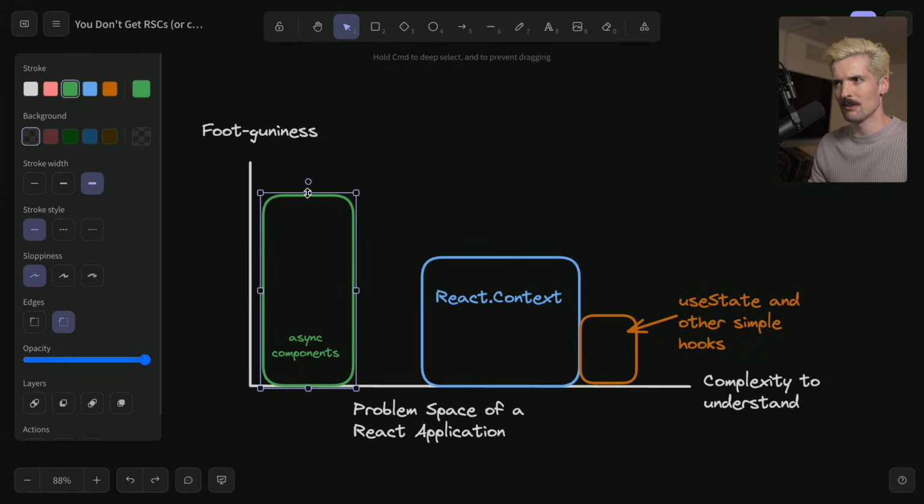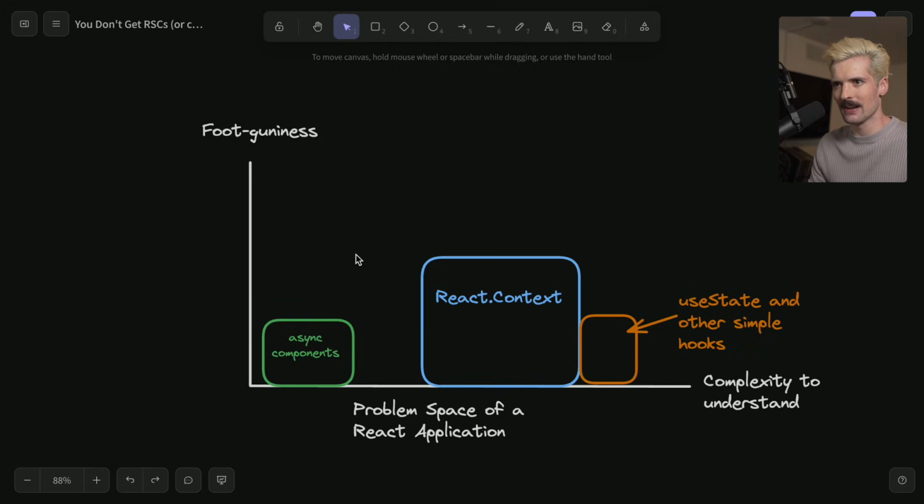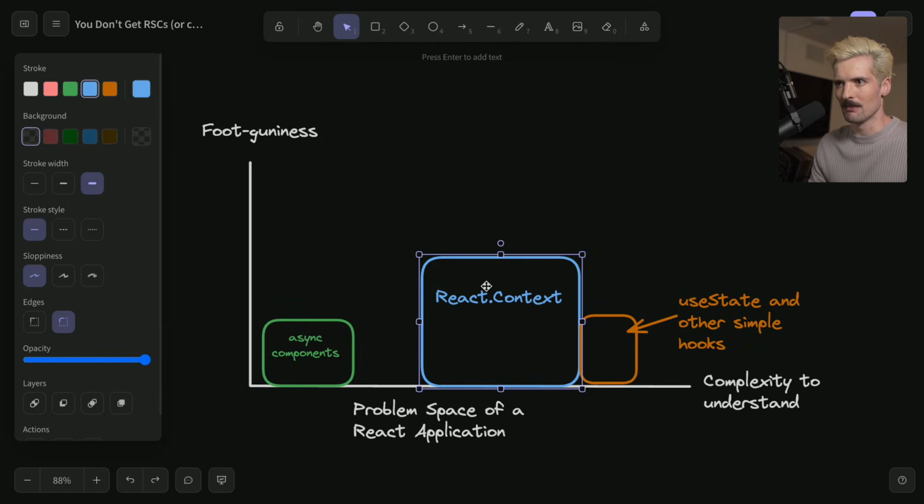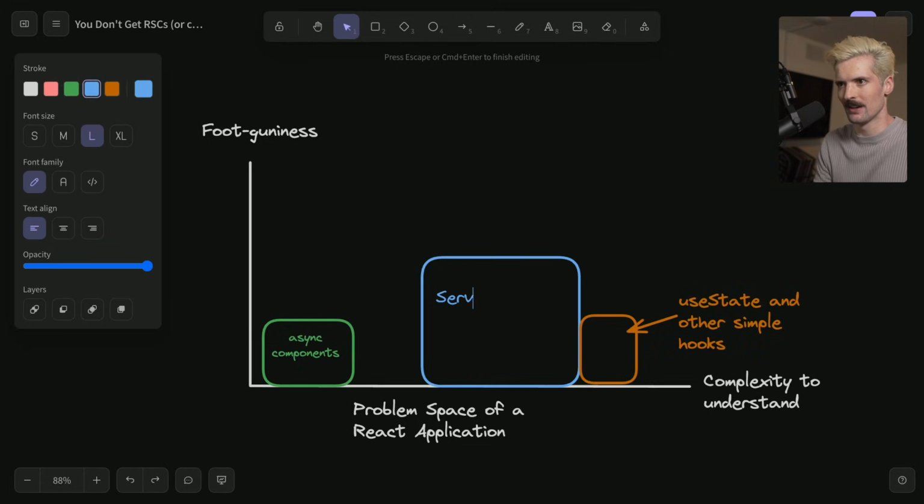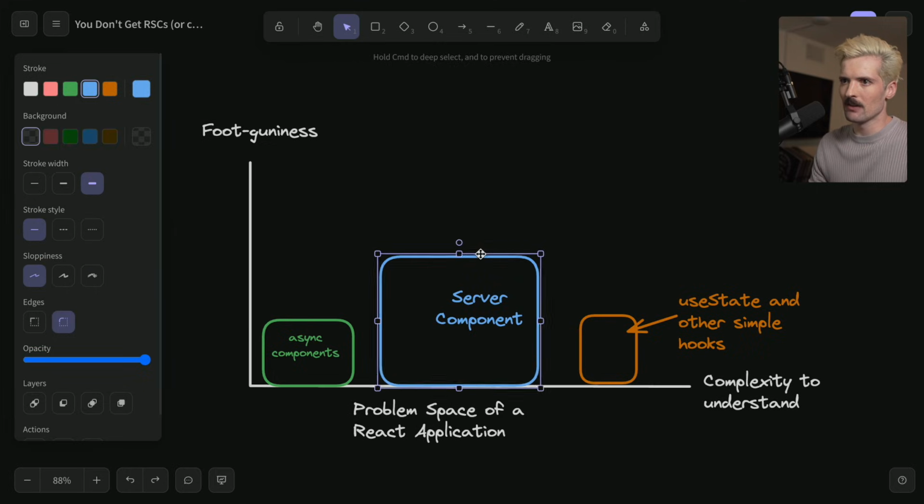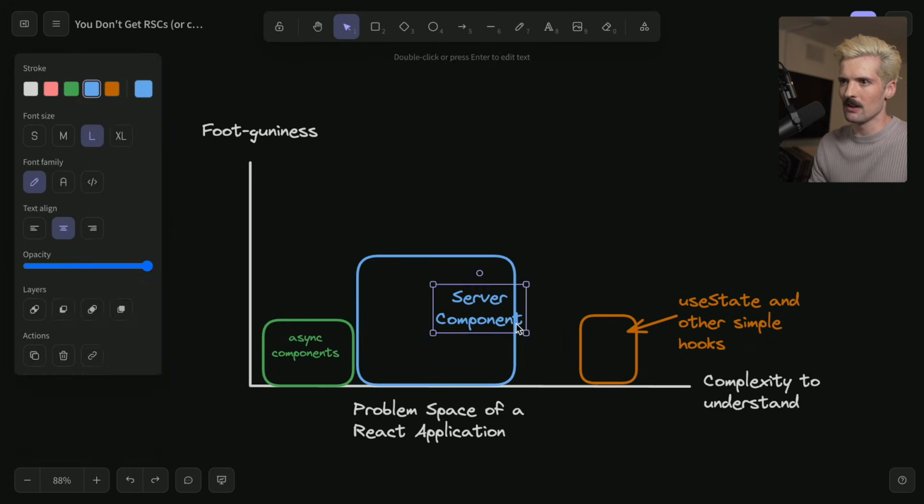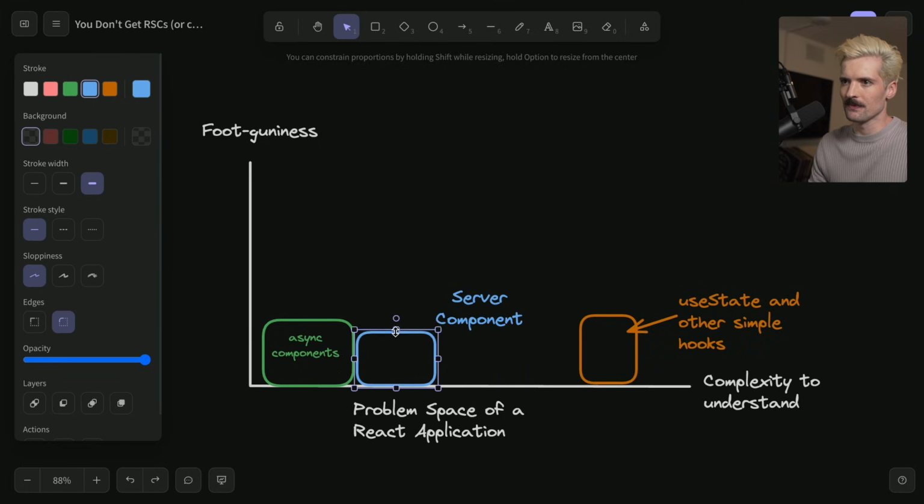There's still the foot gun that if you render them on client, it can do some weird stuff. But generally, the foot gunniness is significantly lower. But we don't just have async components. We also now have to deal with the concept of a server component as a whole. And server components, again, take a bit to understand. I'd say about as long as it took me to understand the basic hooks like useState. The foot gunniness on this is even lower.